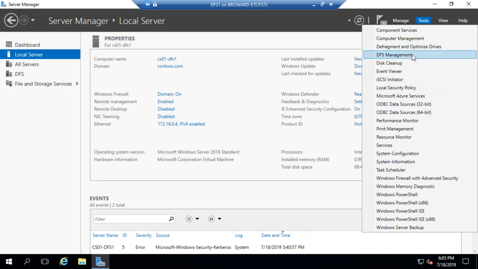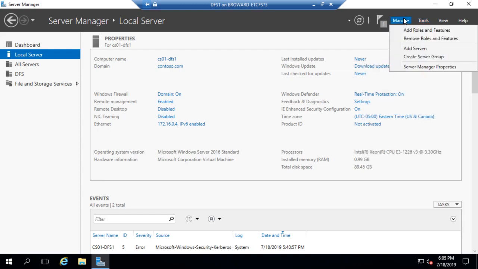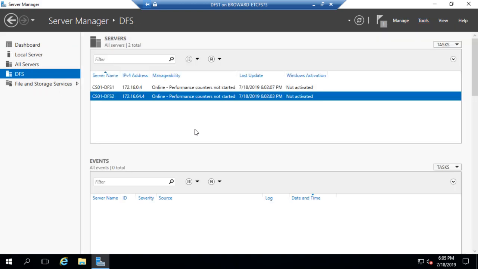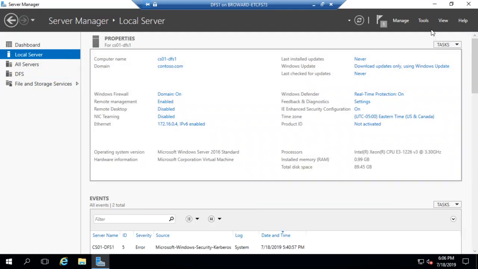Again, DFS management. We already have the servers added to our server manager, so I can manage all the machines from one box. I also created a DFS group, so I can go here and look at all the events for both servers in one location. So I'm going to go to Tools, DFS Management.